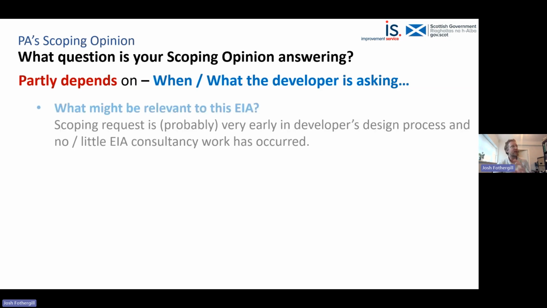So I've tried to break this down into, I suppose, three different possibilities, but clearly, as we'll see at the end of this slide, there's a spectrum for this. They could be very, very early in their process, getting in touch with you to say, what might be relevant? We haven't really thought about this. What might be relevant to our EIA? This could be very early in the design process. Perhaps they haven't brought their consultants on board.